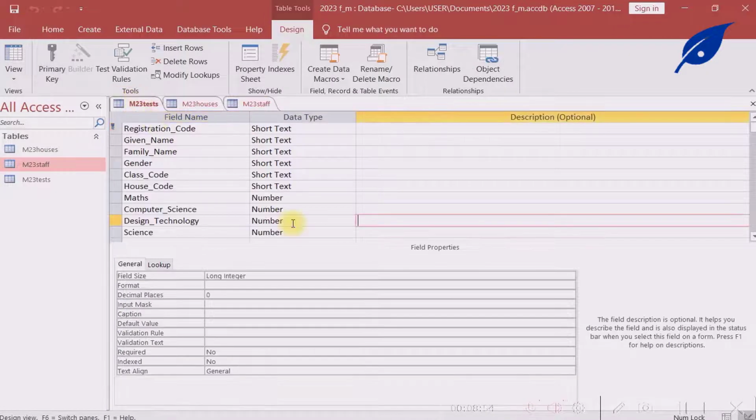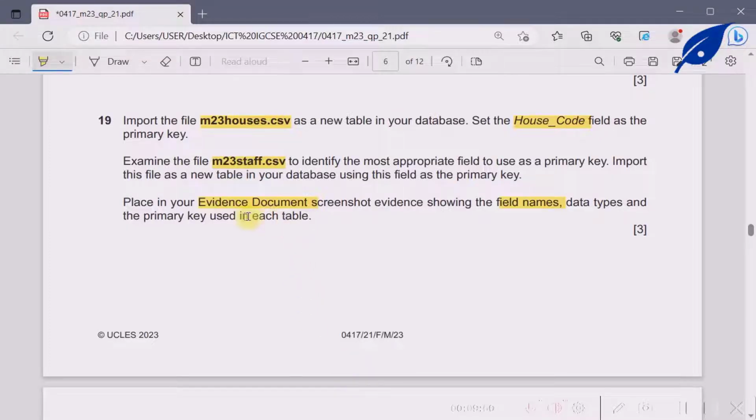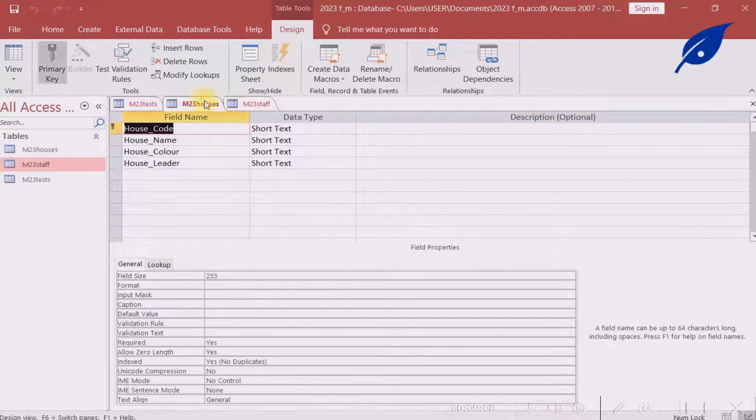So starting from this one, set as document show field name and data each table use. So we're done for this table, so it will not be remaining this one.